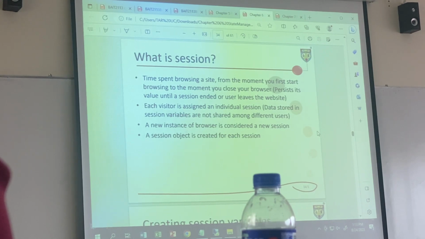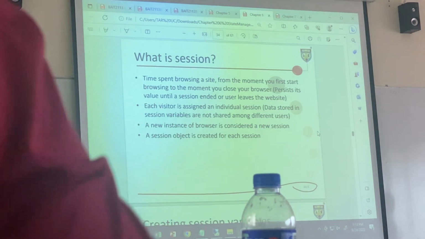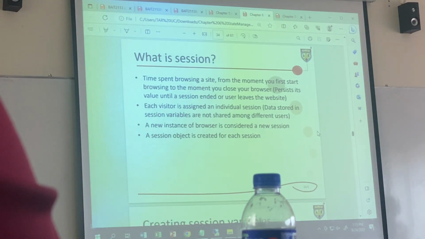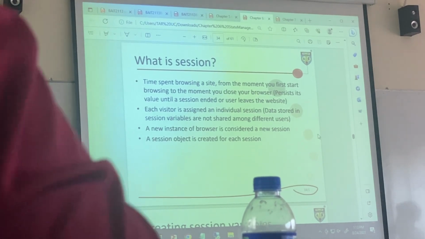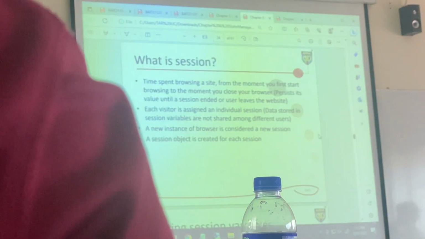When we browse a website or web application, from the moment we first start browsing until we close the browser, the session is kept during our browsing. So we browse, we close the browser, and at the time we close it, the session ends. Each visitor is assigned an individual session ID.